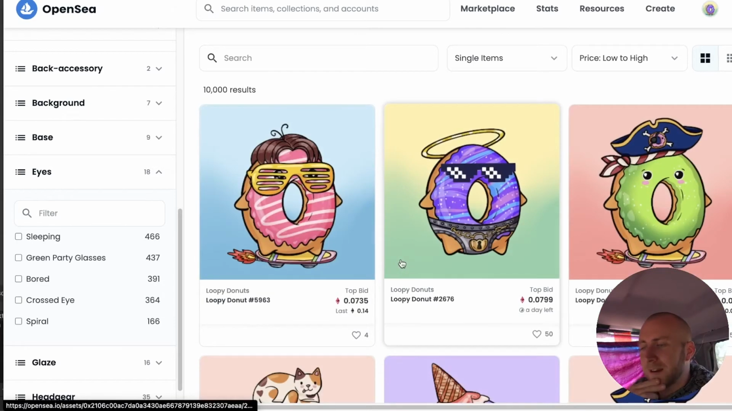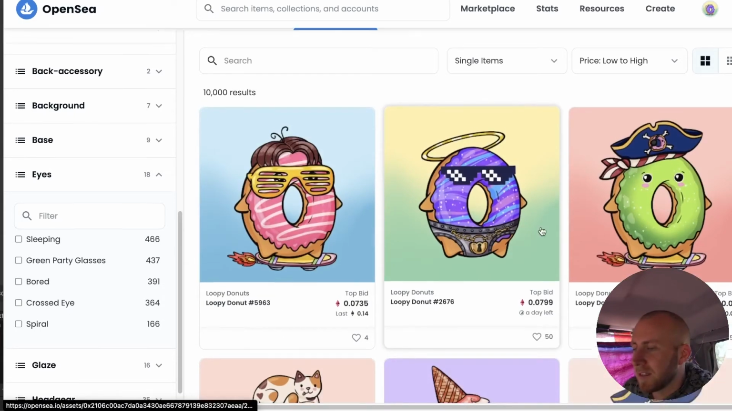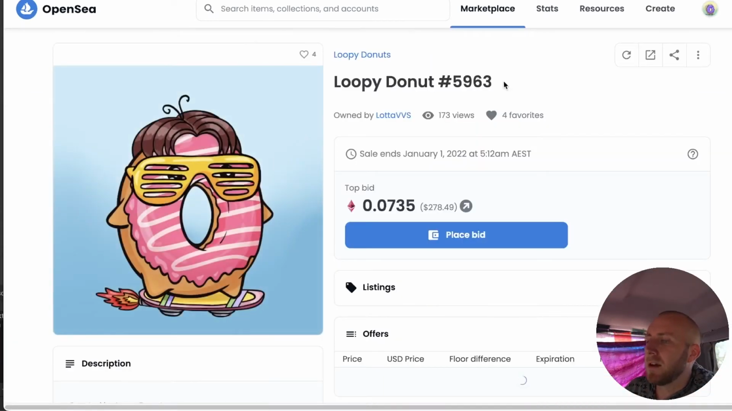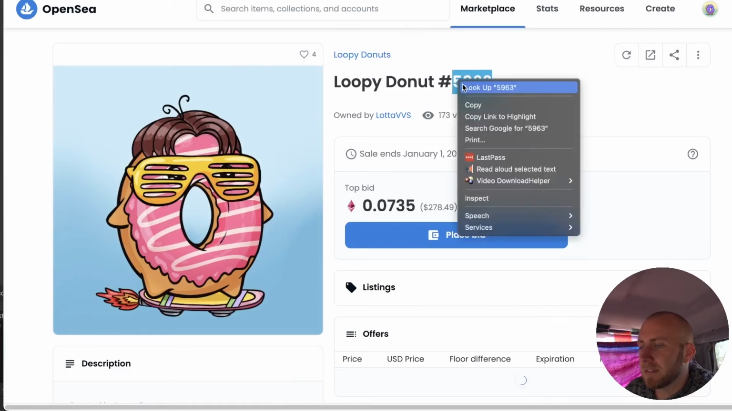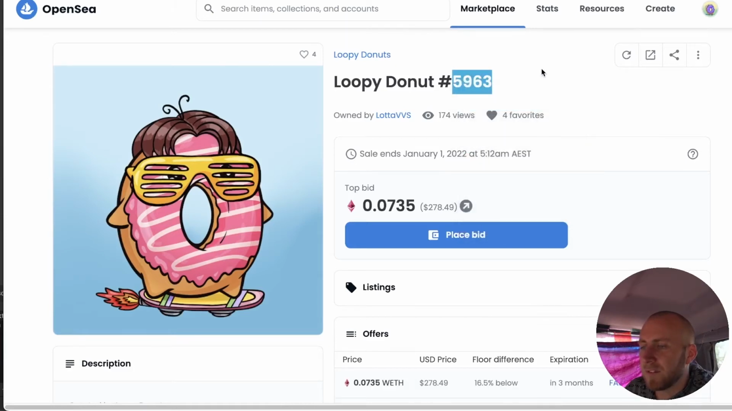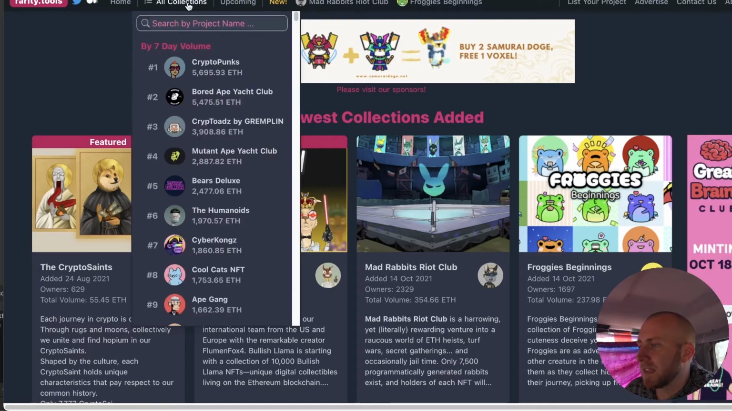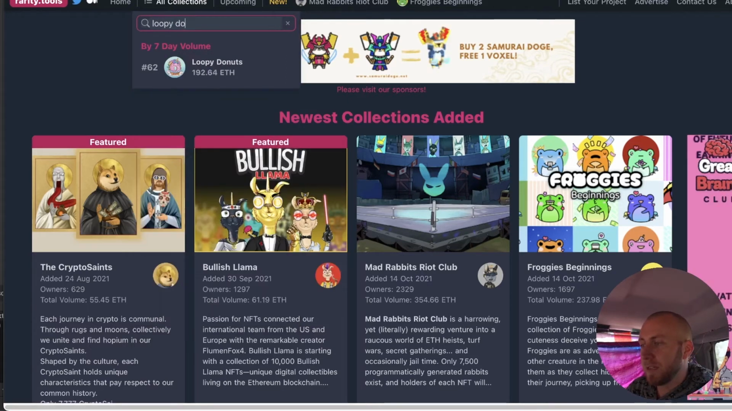That's where I discovered Rarity Tools. So if you take, say, this little donut here, you just copy his ID. He's ID 5963. And then we head over to Rarity.tools. I'll add the link in the description, so it's easier for you to find. Then if you go to the top left, where it says all collections, we search, say, Loopy Donuts.